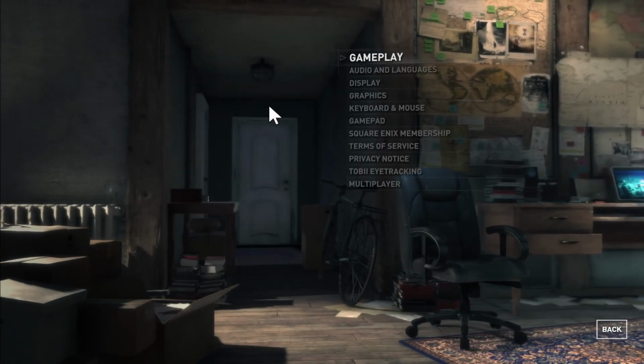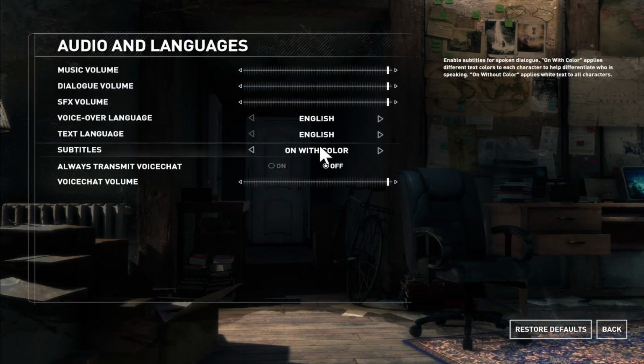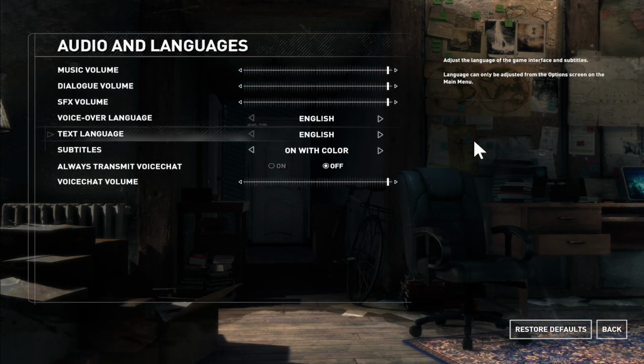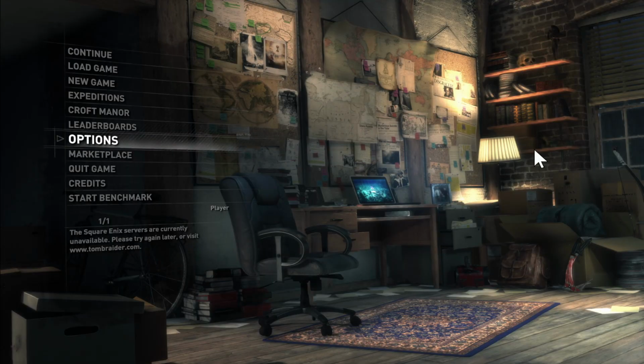You can come back to this menu at any point of time in the future if you wish to once again change your language. And there you have it. That is how easy it is to change the language within the Rise of the Tomb Raider game.